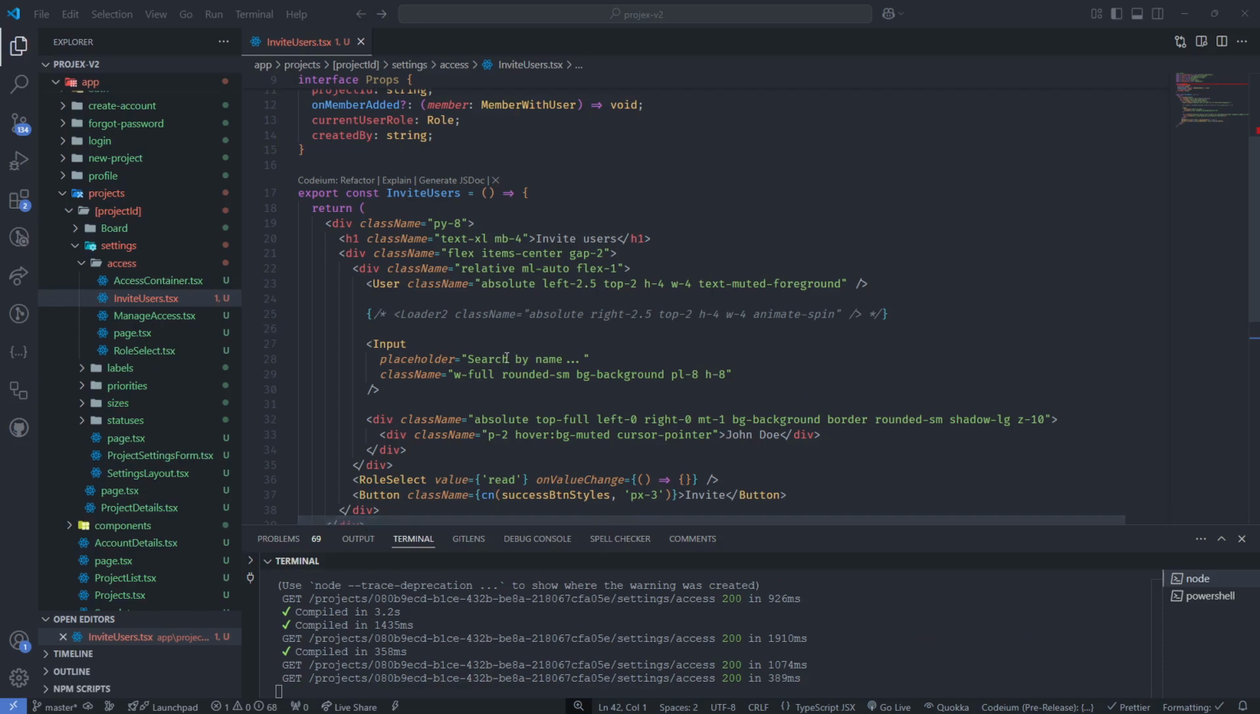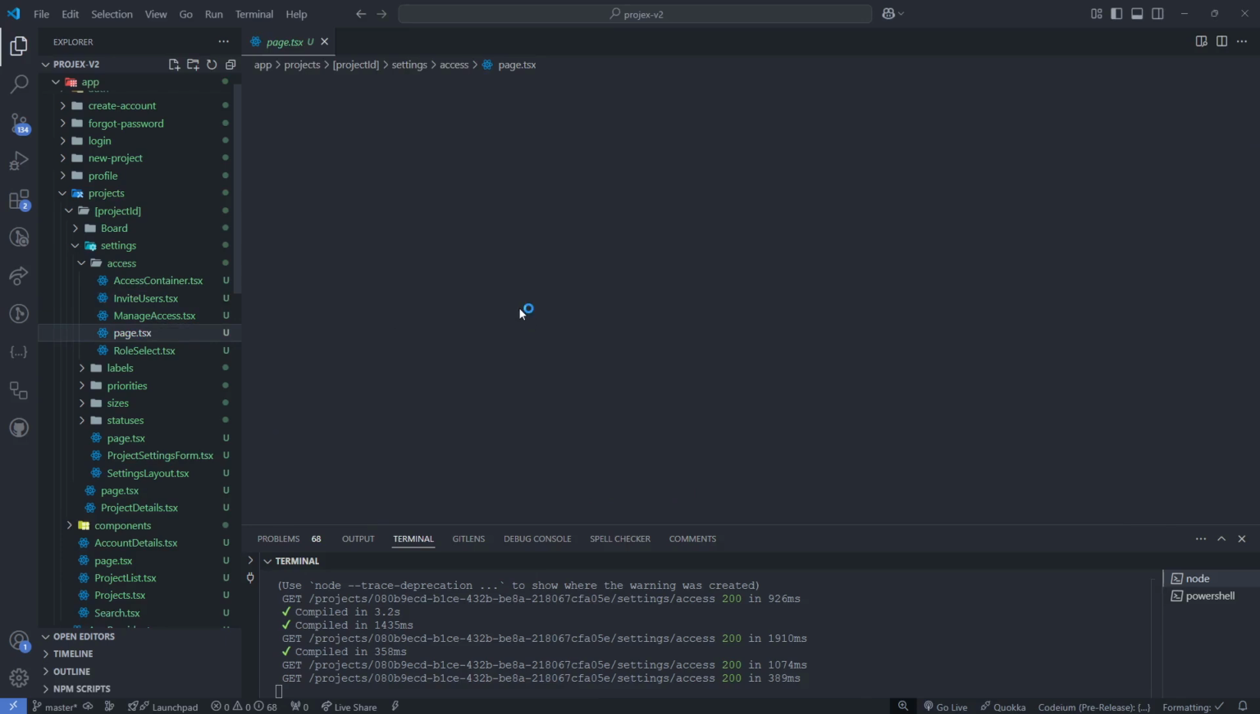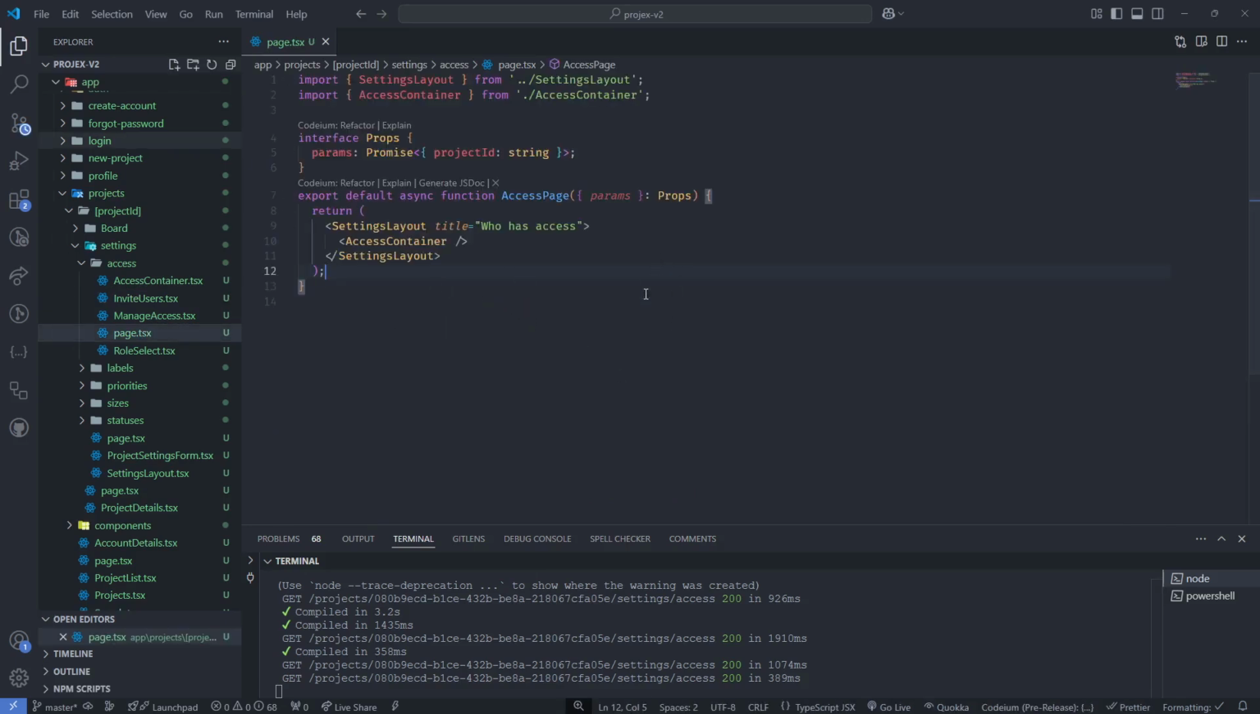Okay, so we are now going to work on inviting the users to the project, right? So let's start from the page.tsx file here. Okay, so here we have the params, and to get the project ID, we can just do await params. It's a promise.